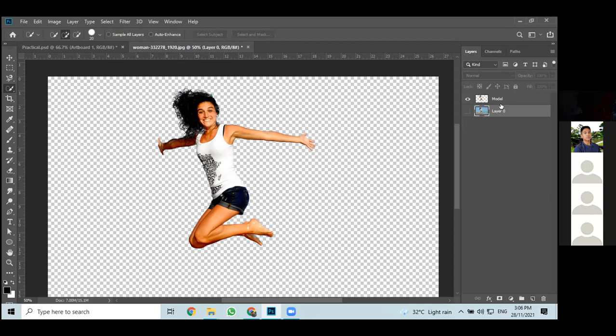After you're done with select and mask, it will create another copy of this object. If you want to add a background, some other background or a background color, I create a new layer, layer 1. So I can add a new background here if I want to, or I can just add a background color.